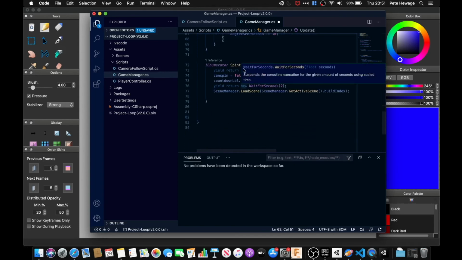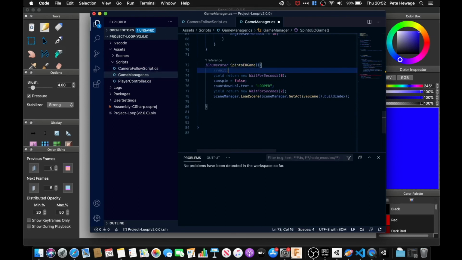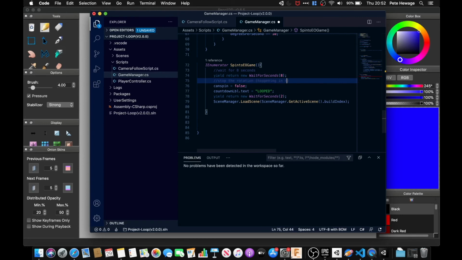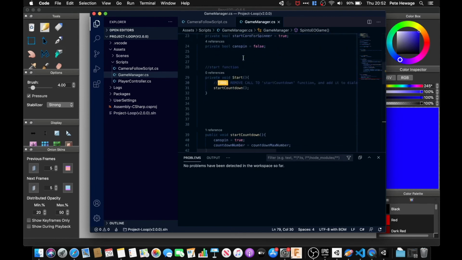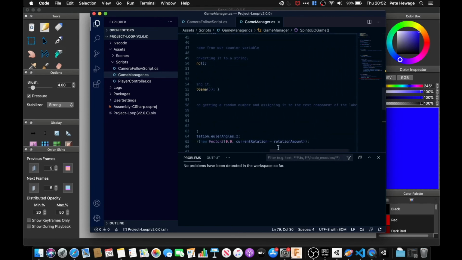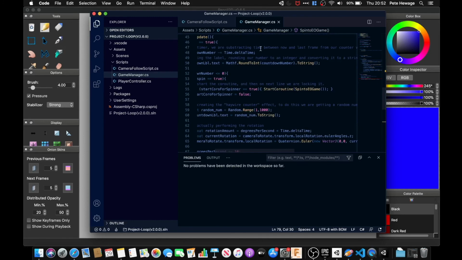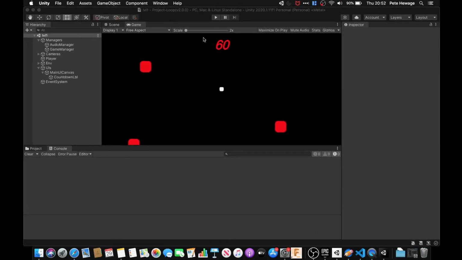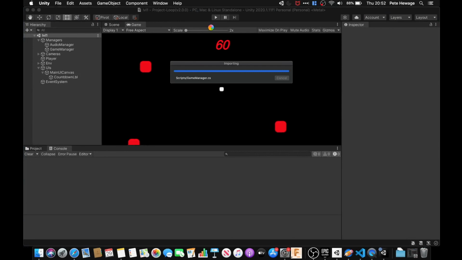Oh yeah, we've also got the coroutine, so I'm going to say wait for 8 seconds, and then here I'm going to stop the rotation happening in the update function, and then over here I'm just going to say reloading the scene. Right, so that should be it for the script. I'm just going to go straight ahead and run this. Let it reload everything.